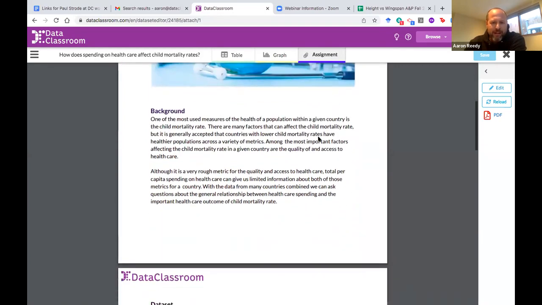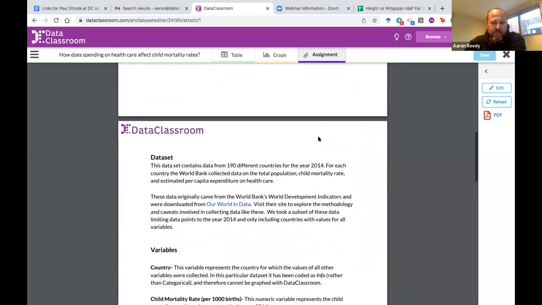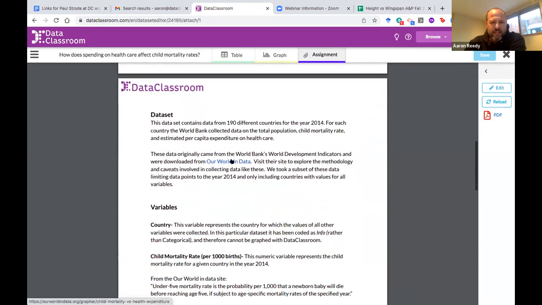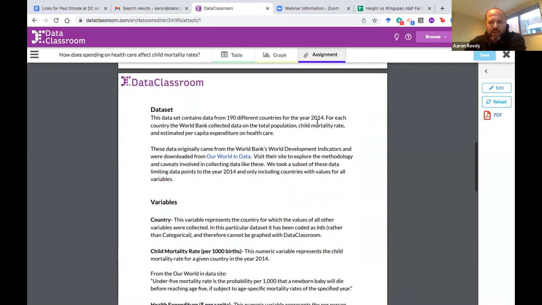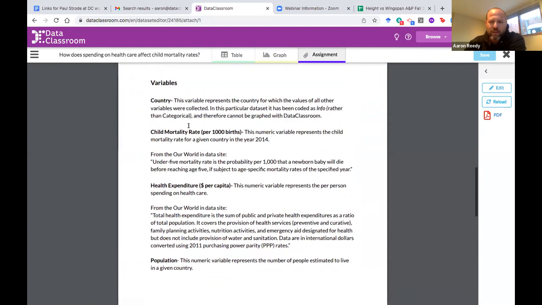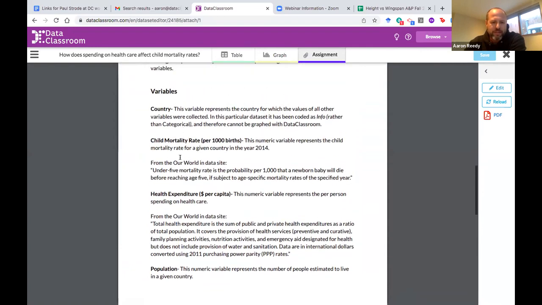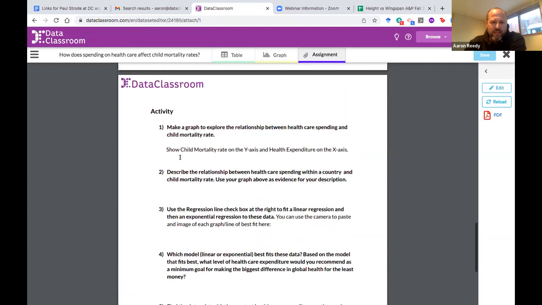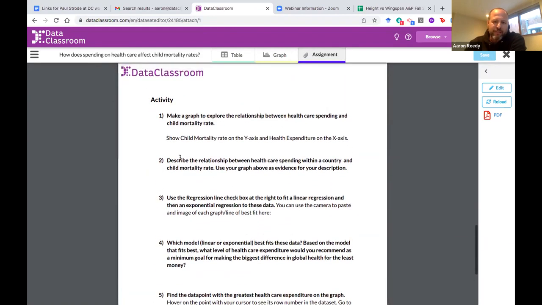There's a little bit of background information for your students. There's a link to the source where the data came from. It came from the Our World in Data website. And it explains that all these data were collected in the year 2014. And it gives you the definitions of the variables, sort of technically what went into those different measurements. And then you can see these 5 activity questions.